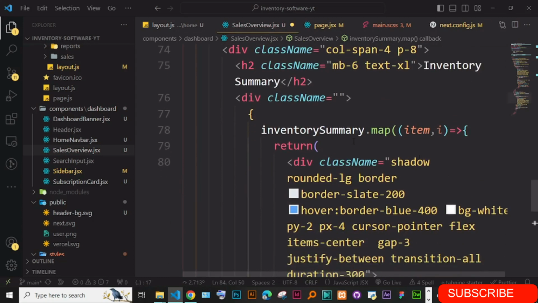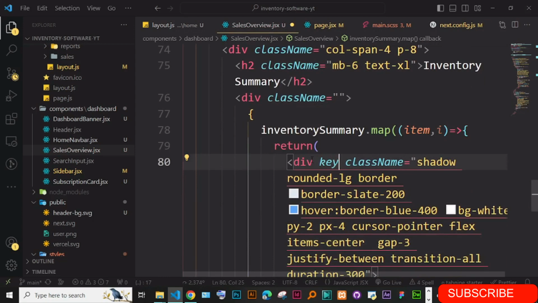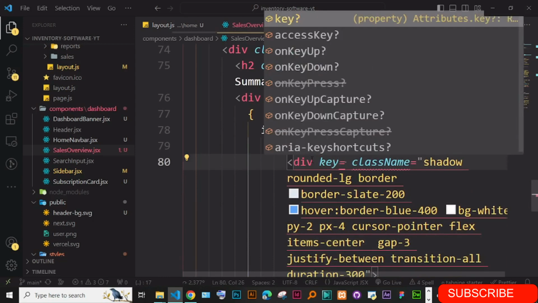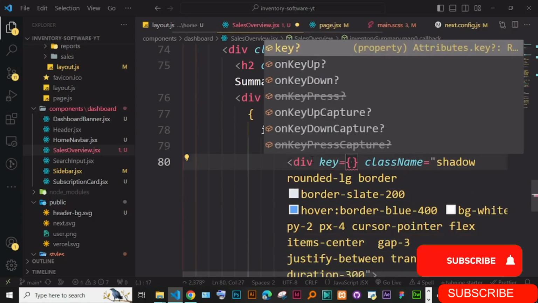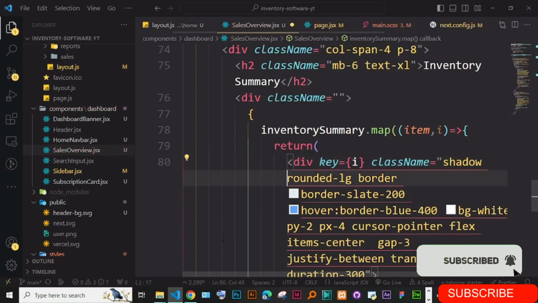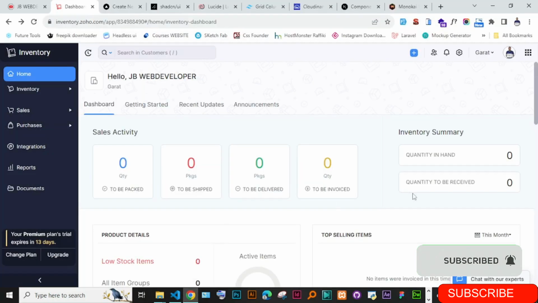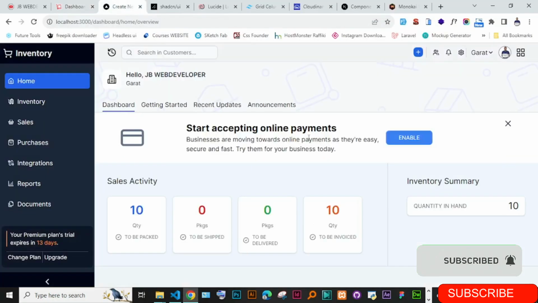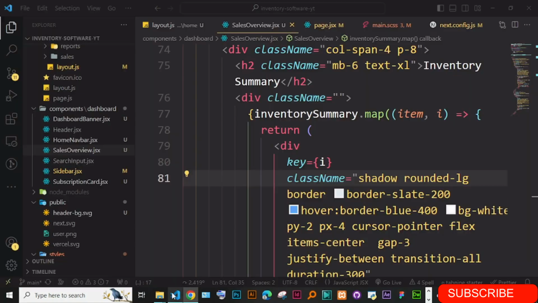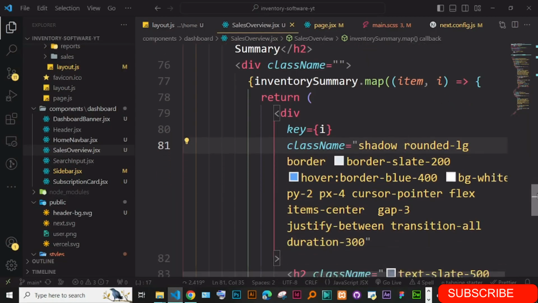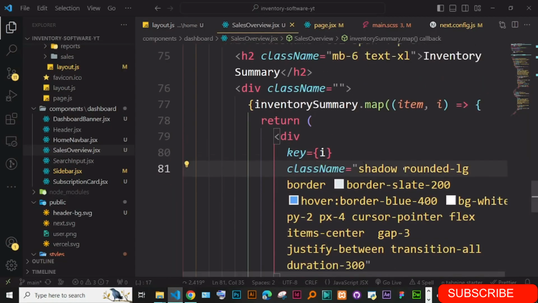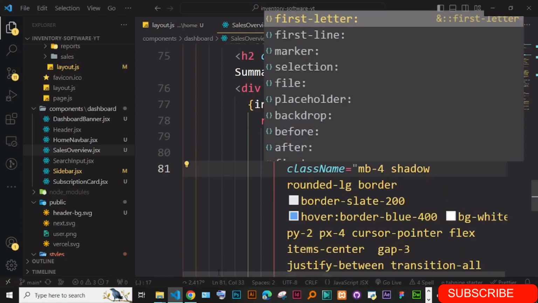So that is one thing that we have done. And then for this, just add a key. Just add the key i, and let's see how this one looks. This side, you should have another one down here, and they are touching each other, so we give it a slight margin bottom. So to this one, just add a margin bottom of about 4. Okay, just like that.